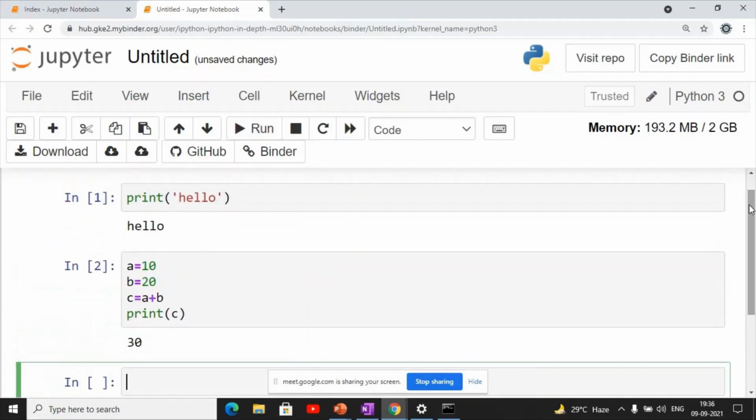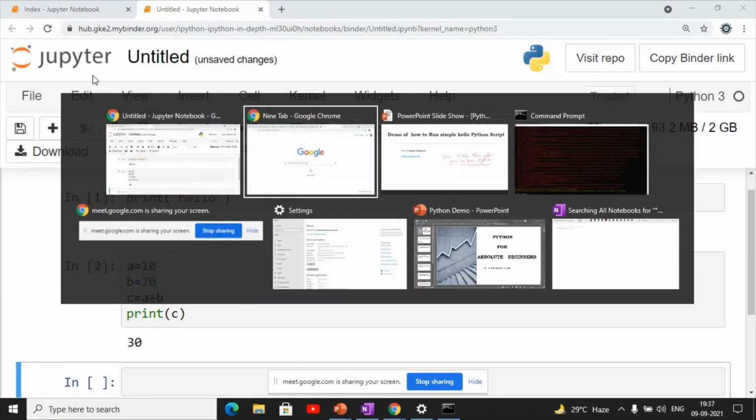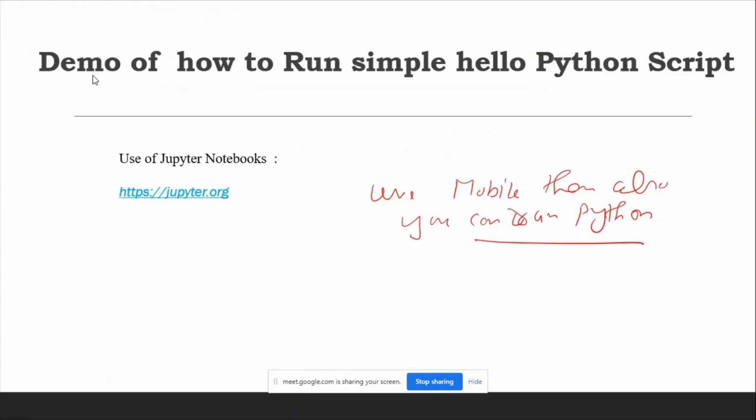So you don't need to download or install Python in your system. You can directly use Python with the help of Jupyter Notebook IDE. You just type Jupyter Notebook IDE in your mobile and start this, and you can use this in your mobile also. You don't need a laptop or other things. Now you understand. This is the basic demo of how to run a simple hello Python script.